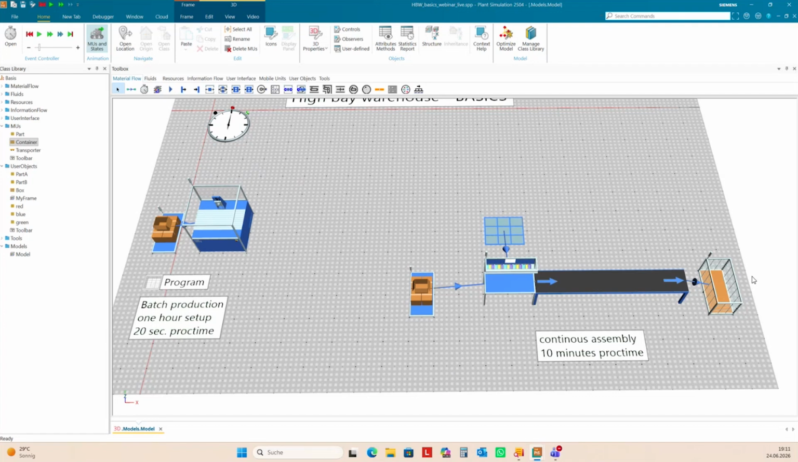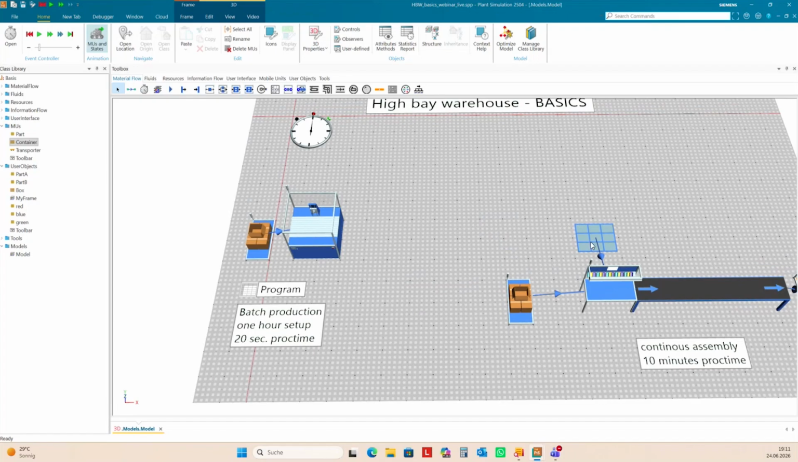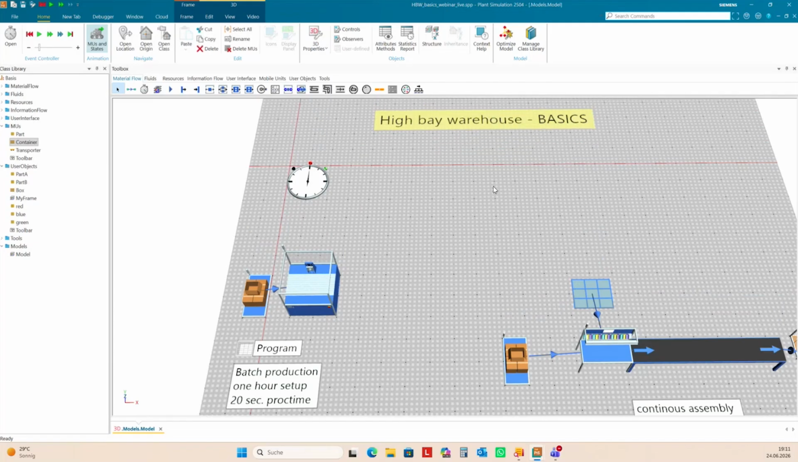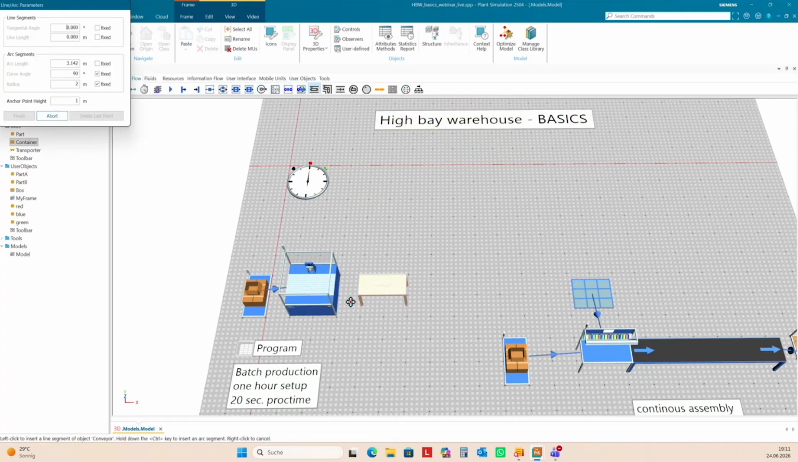Okay, in between, I need a storage. This store should only store 5 or 10 of each part. All the other stuff should come from a high-bay warehouse. And to connect this, I need here a conveyor.